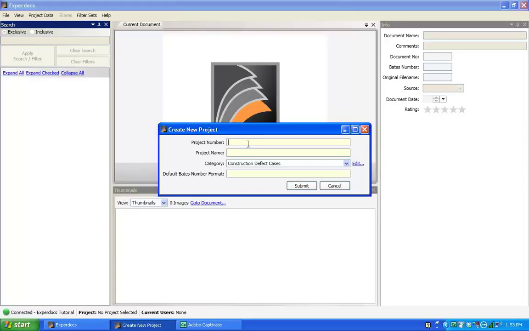For this demonstration, we'll say our project number is 4589963. You can give your new project a name. For the demonstration, we'll call this SRE bottling. I'm just making this up, of course.